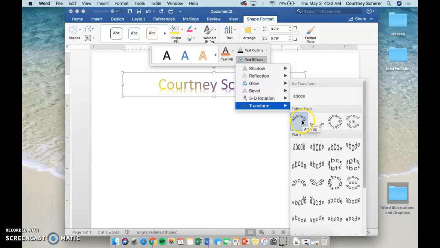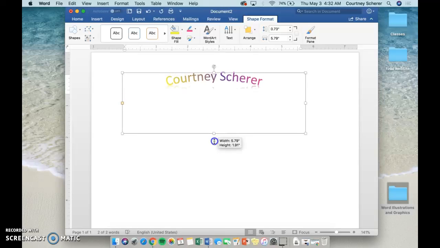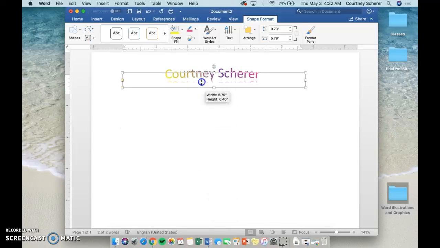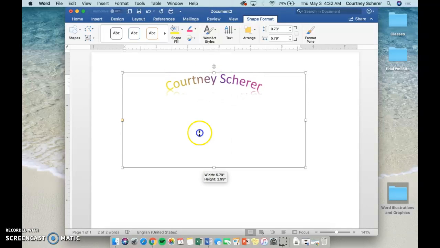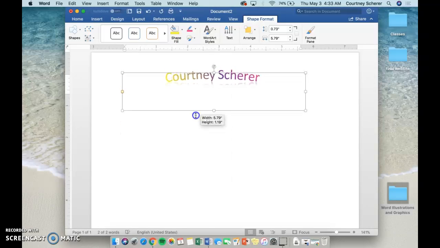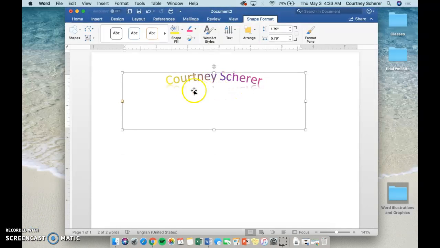So I like this arch up follow path. So I click on it and notice how it applied that effect. Now you can change your arch level by moving your box. So the farther down you go, there's more bend. If you move it, less bend, more bend. Okay? So I'm just going to do a little bit of bend. Okay, so we're going to leave this at this very little bend.